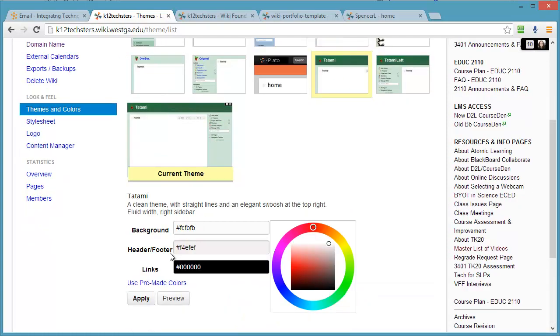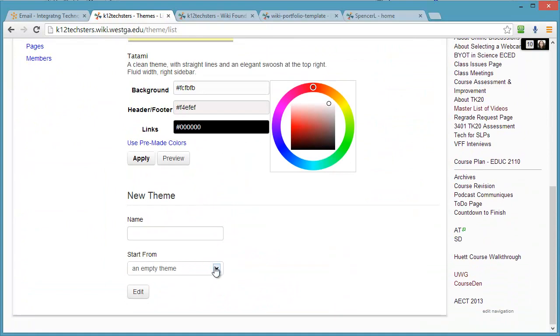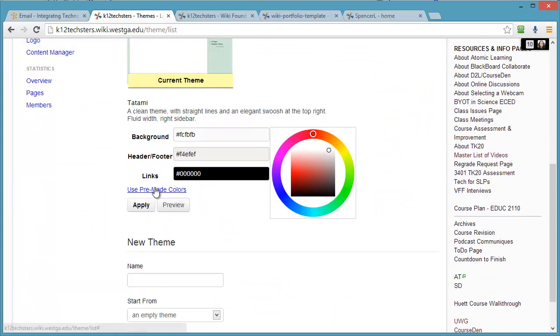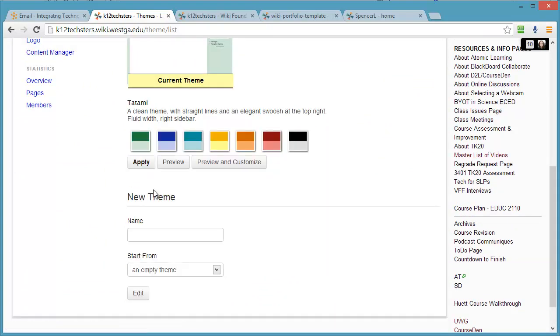Then you can change the background. You can change the colors of things. Oh, here we go. See where it says use pre-made colors? You can pick these different color schemes. So your color was the default green, and I want you to change it to something else.